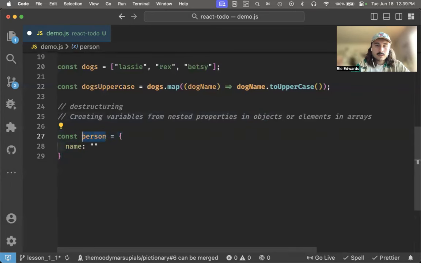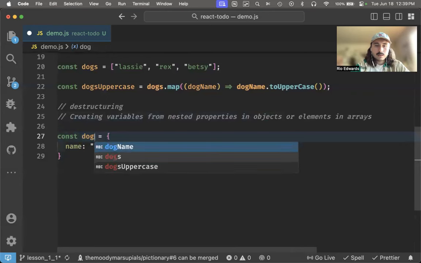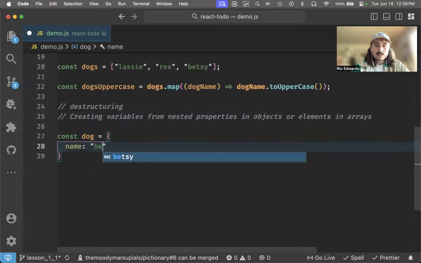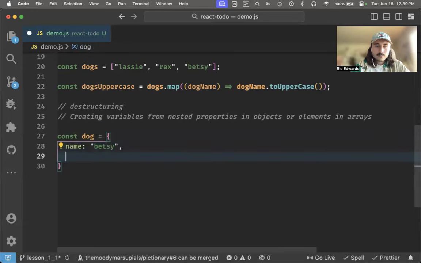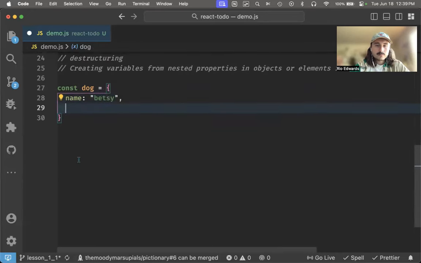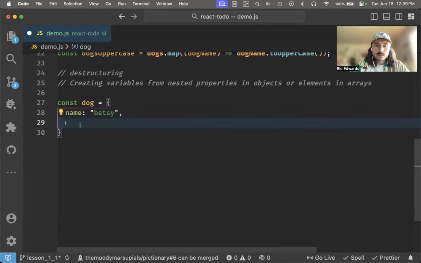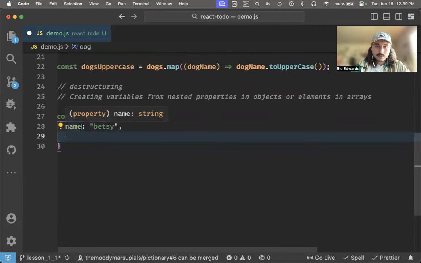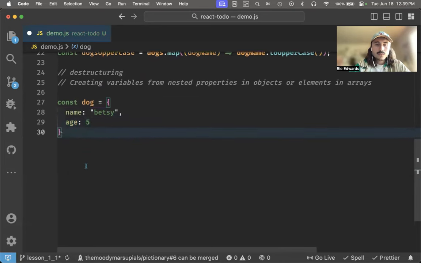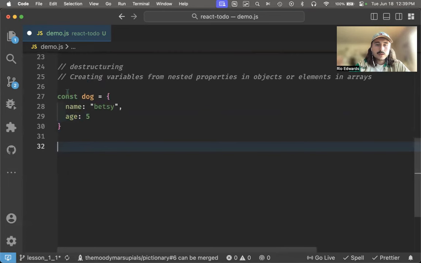Actually, let's go with dog. Let's stay on that theme. So we have a dog. The dog's name is Betsy, which I know is a cow name, but it could also be a dog name. We're not going to discriminate or limit these dogs to what they can be named. Age of, let's say, 5. Okay. So we have a dog.